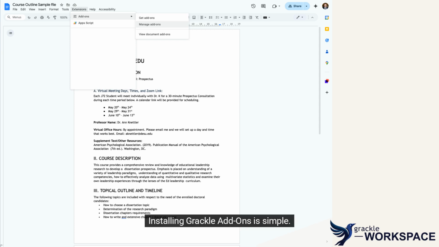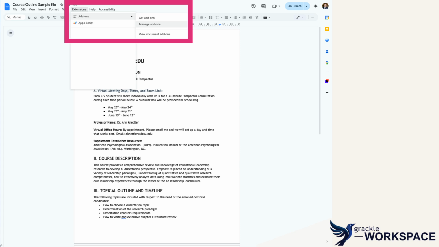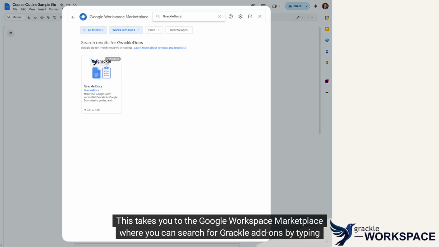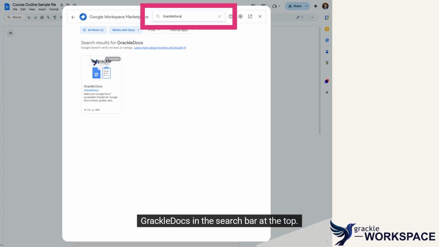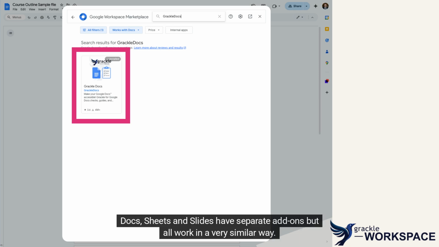Installing Grackle add-ons is simple. From the extension menu, you can select Add-ons and then Get Add-ons. This takes you to the Google Workspace Marketplace, where you can search for Grackle add-ons by typing Grackle Docs in the search bar at the top. This will present you with the correct add-on for the correct document type. Docs, Sheets and Slides have separate add-ons, but all work in a very similar way.